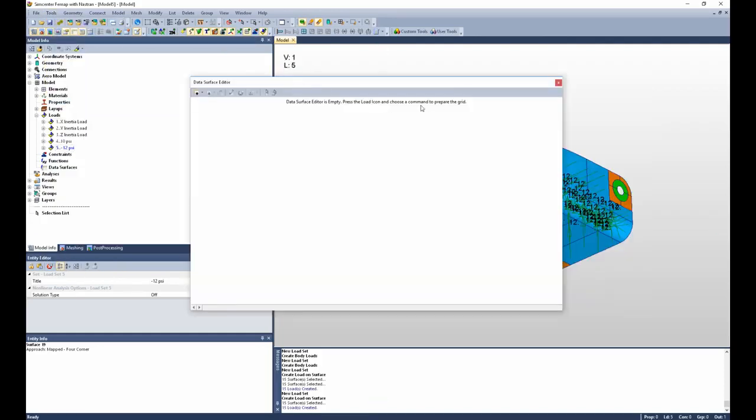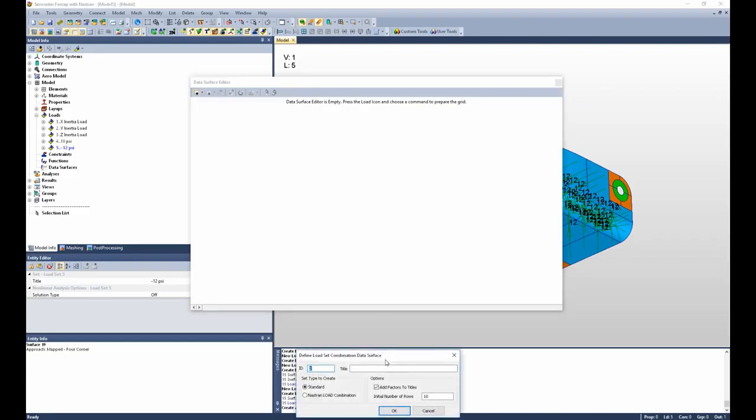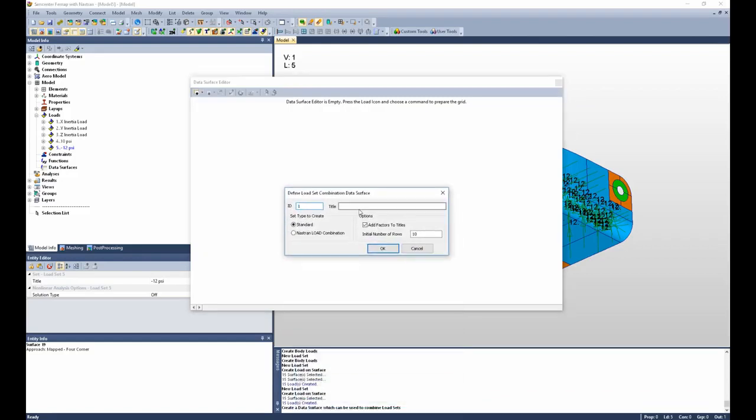An empty dialog opens up. In the top left, drop down, and here you can see all the different data surface types that can be defined. We will select the load set combination data surface. We can title it Load Combinations. And then the initial number of rows is going to be how many load combinations we want to create.